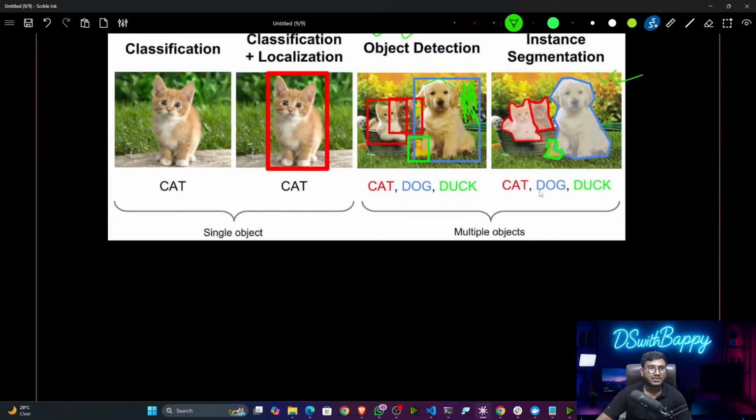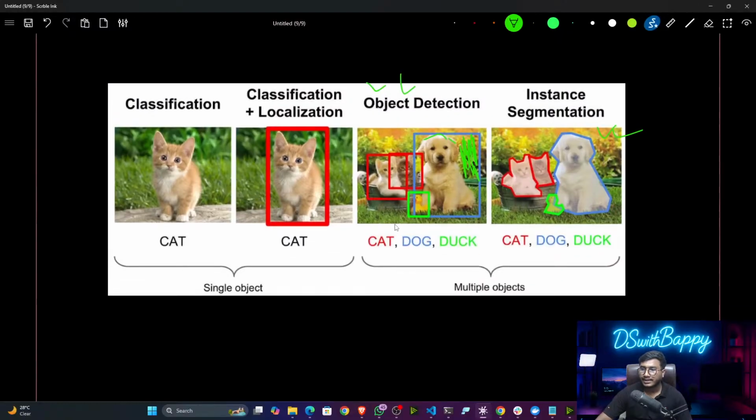If I'm talking about a self-driving car, there also you have to detect the object, whether it's a person, whether it's a cat, whether it's a dog. Based on that, you have to decide, right? So anywhere you can apply, guys.